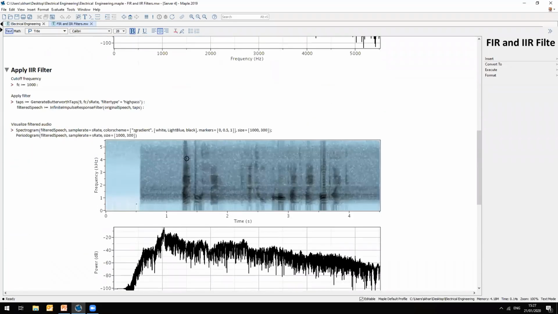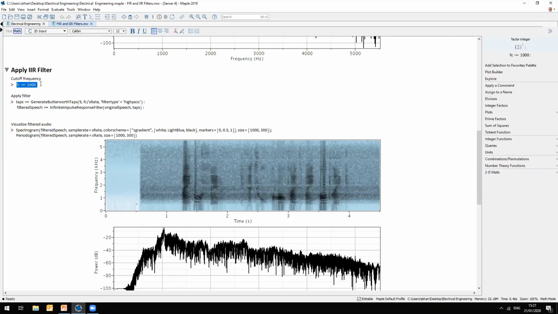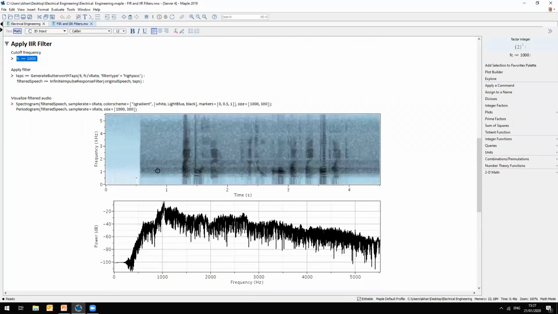And let's say I want to do some filtering. Let's say I want to apply a Butterworth filter, an IIR filter. Start off with the cutoff frequency for my high-pass filter. I generate the filter taps. I then apply the filter taps to my data. And then I replot the spectrogram and the periodogram. And you can see a difference. There's a sharp cutoff at about 1 kilohertz, 1000 hertz. And that's more evident in the periodogram.